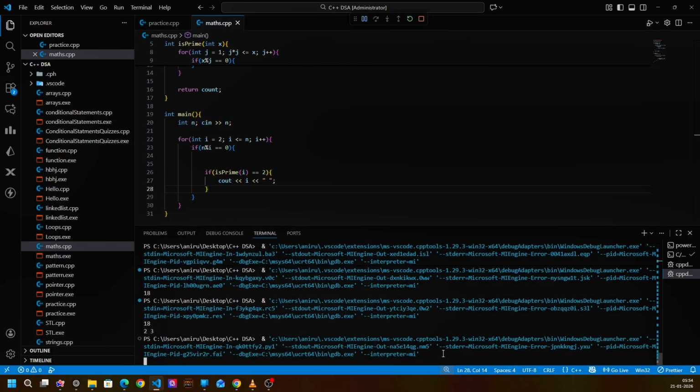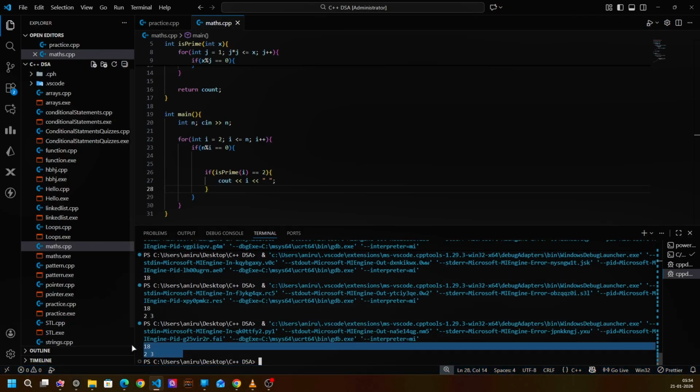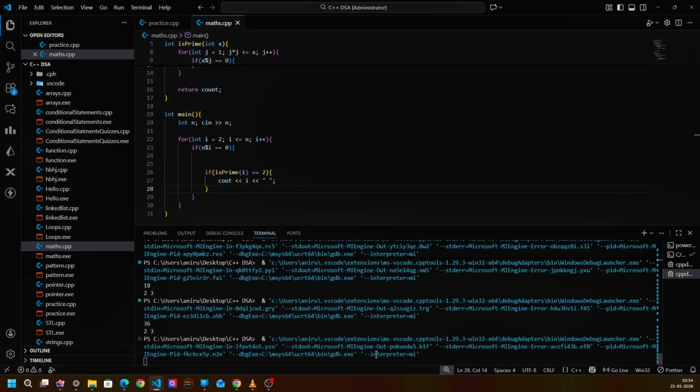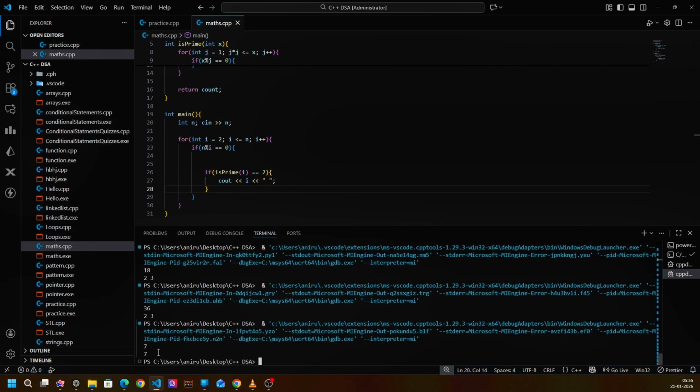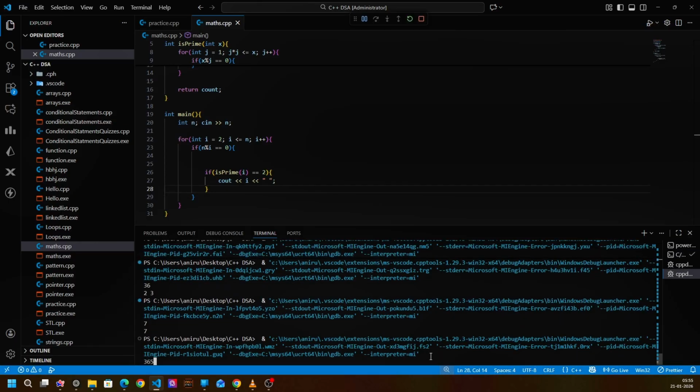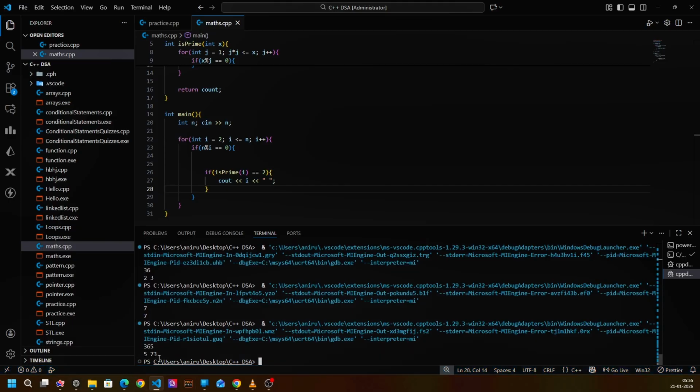Let's write 18 again. Here you can see it is printing 2 3. Let's take 36 also, 2 3. Let's take 7. For 7 there is only one prime factor, which is 7. Okay, 1 is not a prime number. And let's take another example, 365: 5 and 73 are the prime factors of this number.